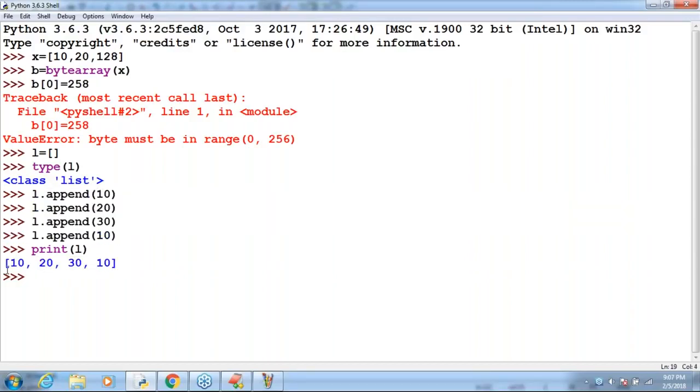Next, are duplicates allowed or not allowed? Happily, duplicates are allowed. No problem at all. Insertion order preserved is acceptable. Now, are heterogeneous objects allowed or not? Yes. What is the meaning of heterogeneous objects? Different types of objects, right?